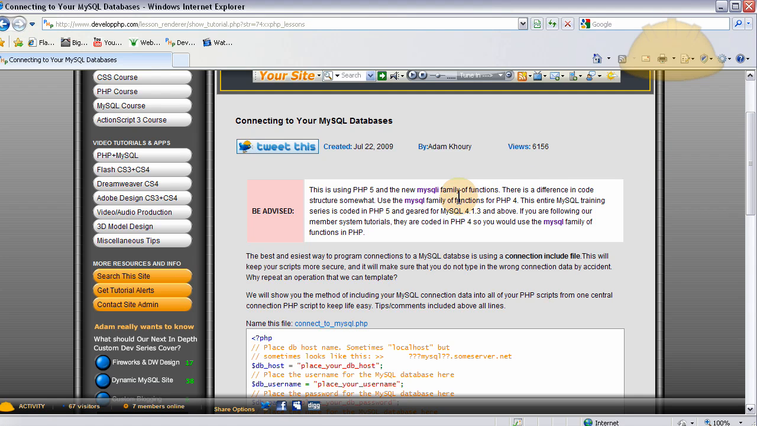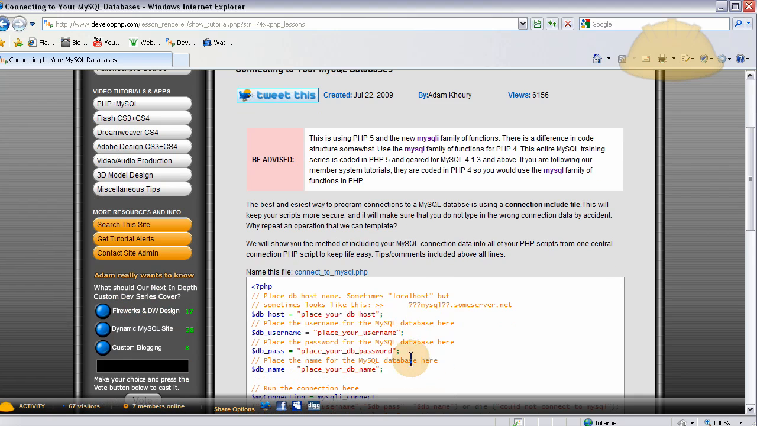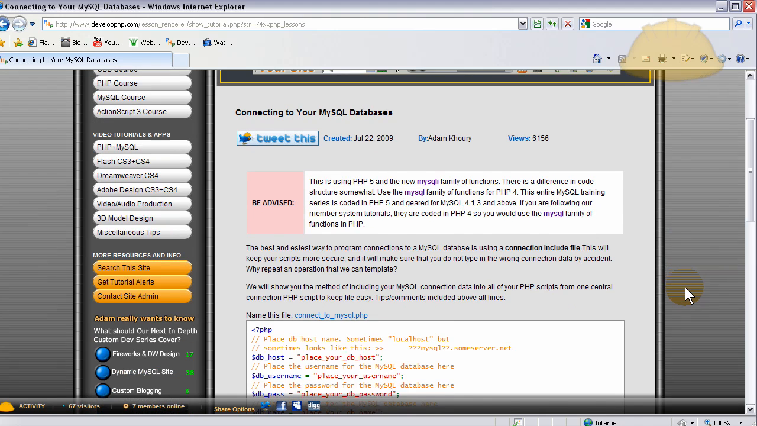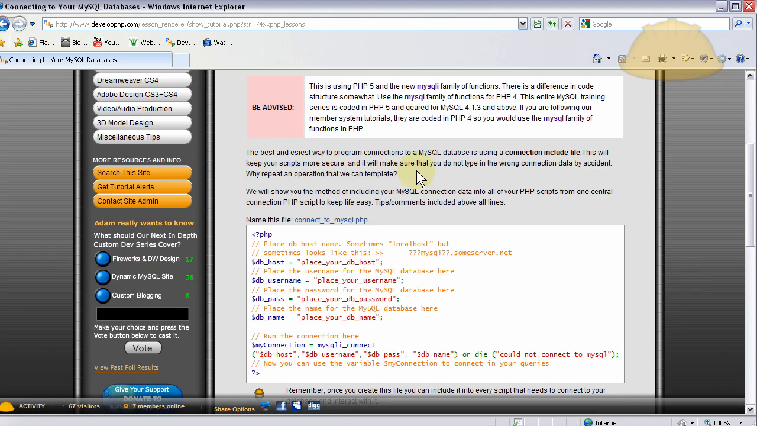It's very similar. You just put an I on everything, and the way things are formed is a little bit different. But I'll show you everything you need to know, and the scripts will be available, so no worries. Okay, so I say the best and easiest way to program connections to a MySQL database is using a connection include file. That's what this little guy is.